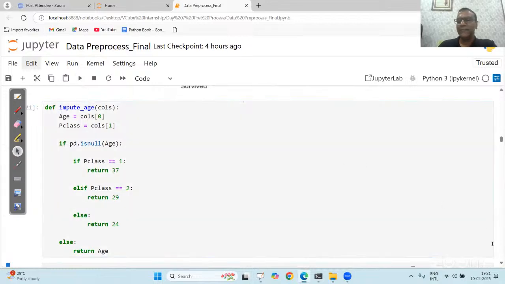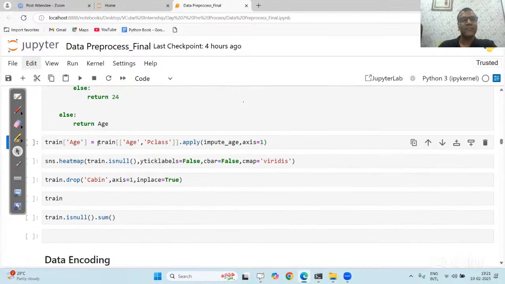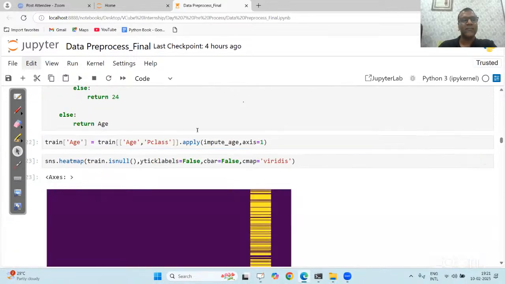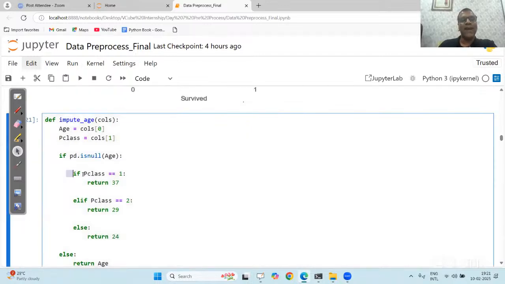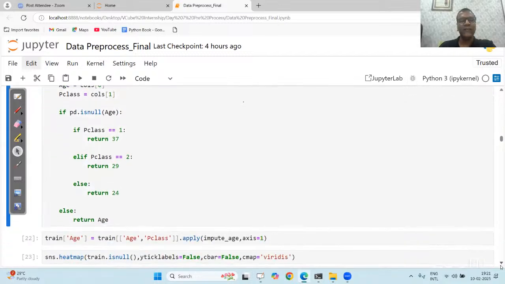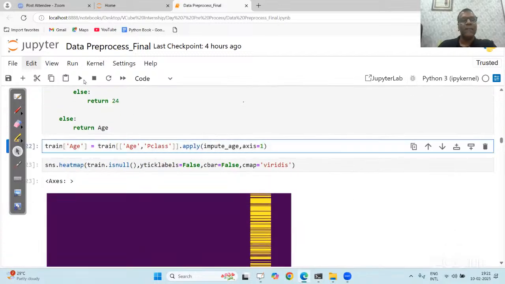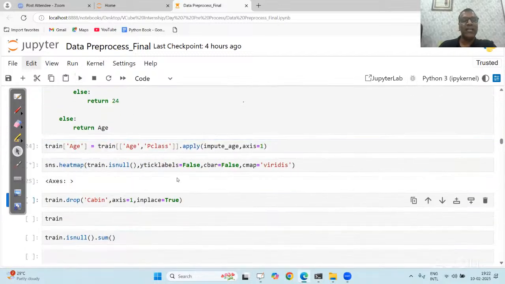And now, look at carefully. Now here, what I am doing, when the passenger class equal to 1, I am taking the age as 37. When the passenger class is 2, I will be filling with 29. When the passenger class is third class passenger, I will be filling with 24. Is it okay? Now, let us call this function.